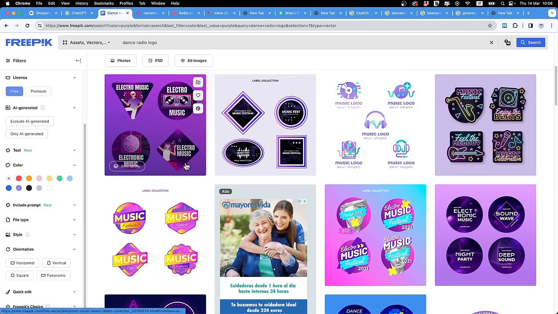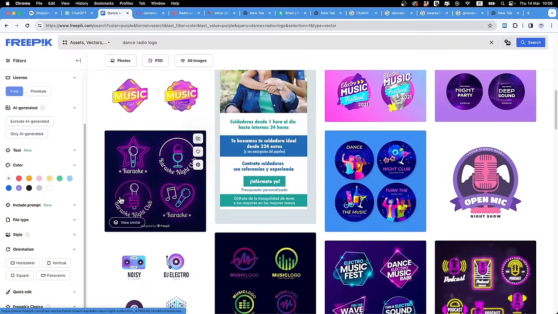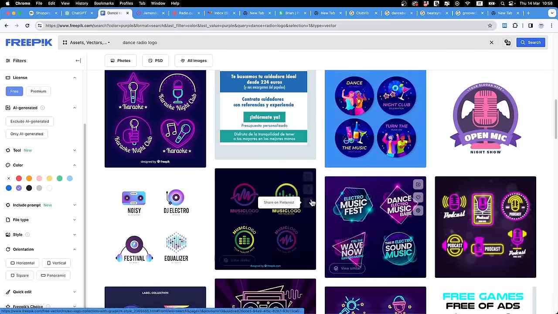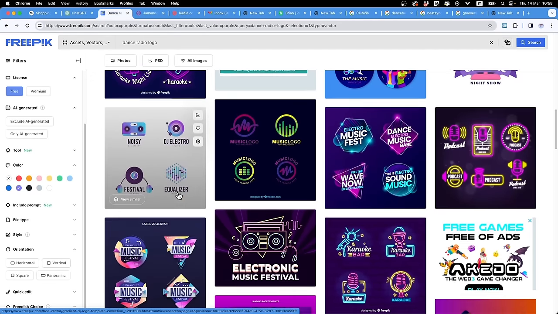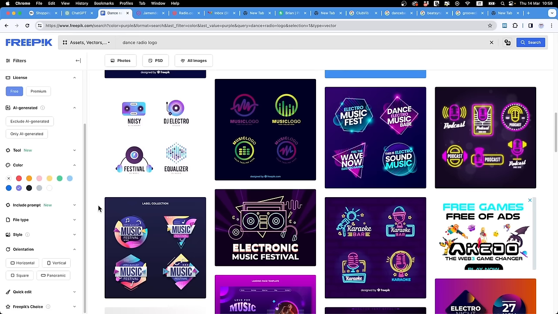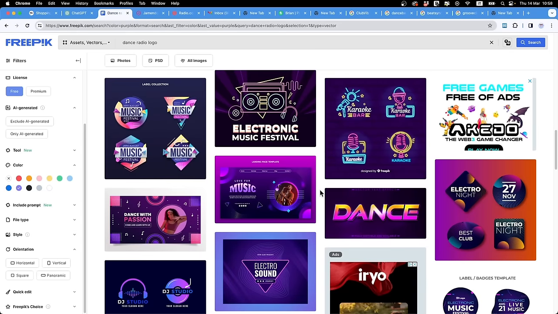You need to stay far from things with gradients, things that are overcomplicated, things that have neon effects, because the logo needs to look good in a very, very small format. What an old school graphic designer will tell you is that a good logo needs to fit on the arm of a wristband watch, of a wristwatch.